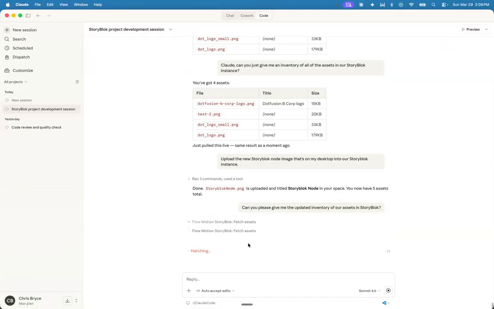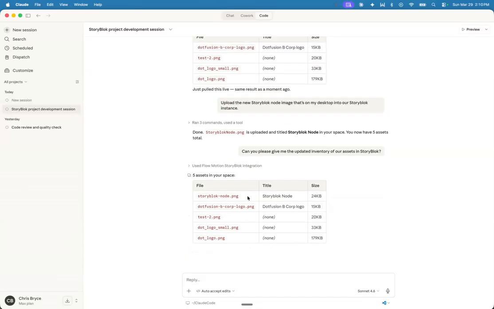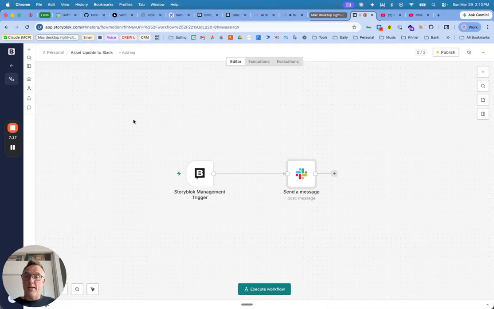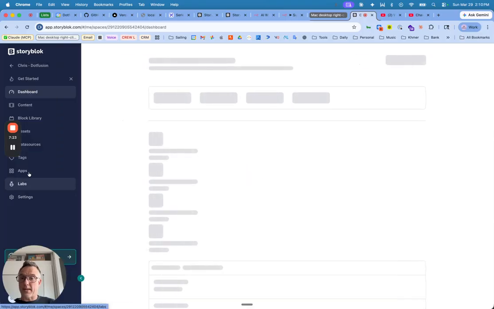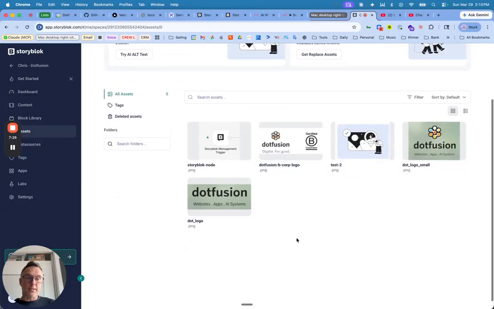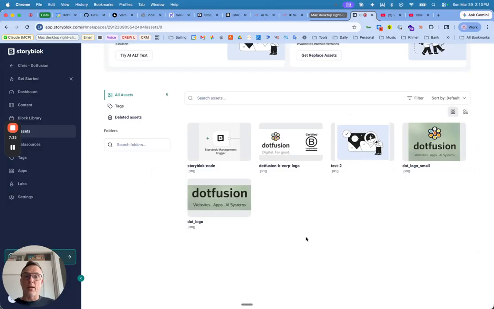Okay, cool. So here's our new Storyblok node PNG. I will also show you that if I go into Storyblok now, and I go into my spaces, and I go into my assets, you'll now see that we have uploaded this image here, which is just a screenshot of the Storyblok node, just showing you that we have uploaded an image. We've kept it simple. We can have AI generate the alt text and all kinds of metadata with that. In this case, I just wanted to do that quickly.